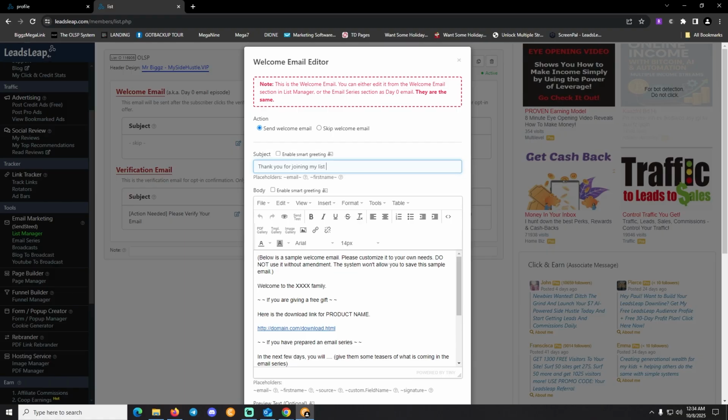Now, here are some placeholders you'll see. A lot of people skip these parts too, but if you copy that and paste the placeholder, thank you for joining my list, first name. This is automatically going to personalize the email, which also helps your deliverability. And when you get an email in your email inbox and it has your name in the subject title, you're going to pay more attention to it. So it does help.